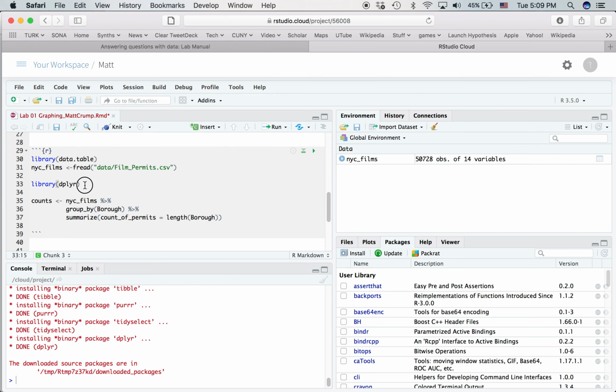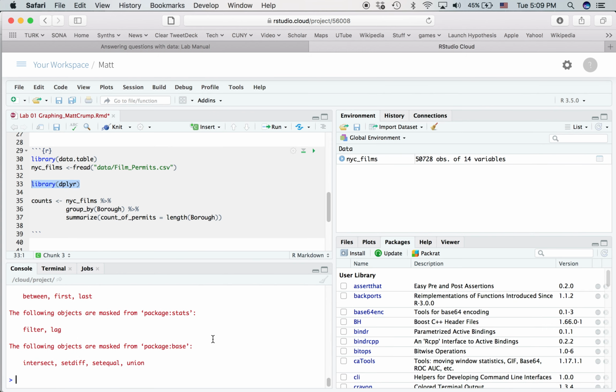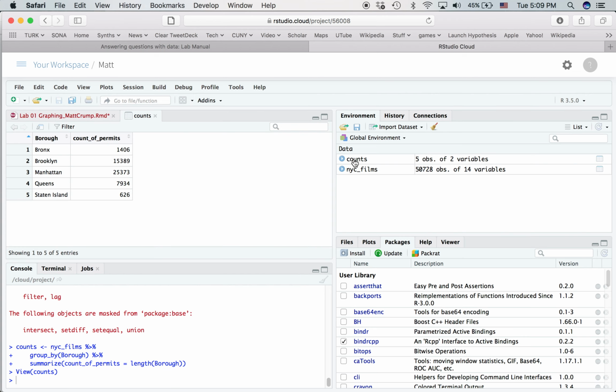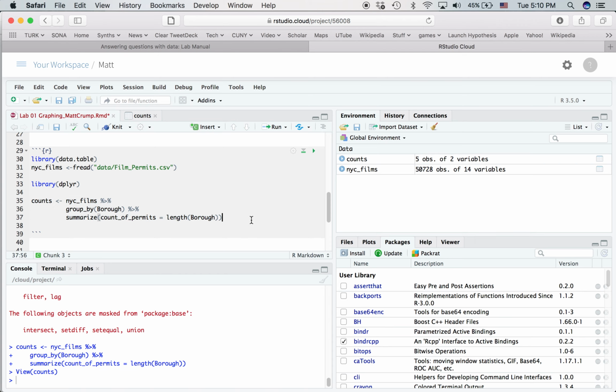So if I run this line of code by copying it into the console, we've now loaded the package, and we can do this thing. Copy that whole thing into the console and press enter. Now we've created a new variable called counts. And what's in it? Let's take a look. Well, we see 5 boroughs of New York City: Bronx, Brooklyn, Manhattan, Queens, and Staten Island. And these are counts. These are the number of film permits that have been requested in each of the different boroughs. Pretty neat.